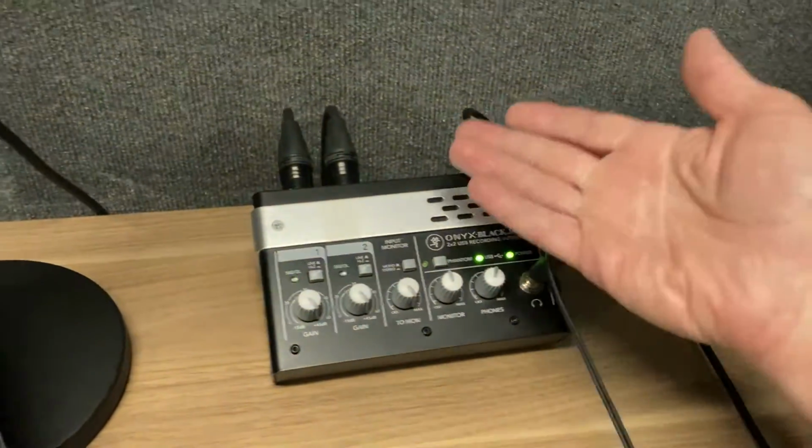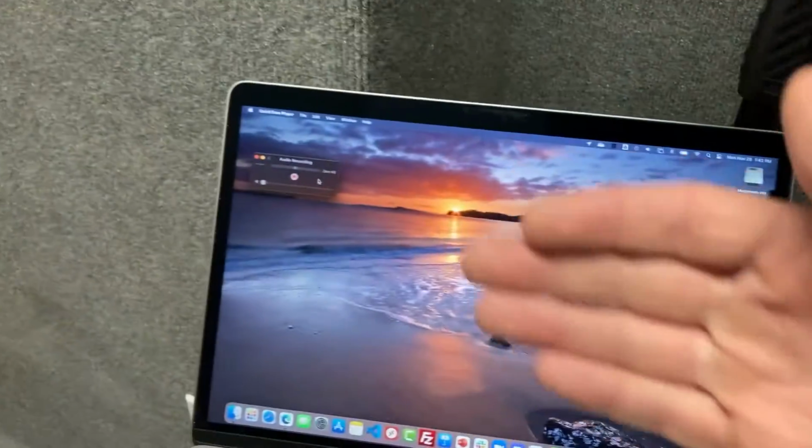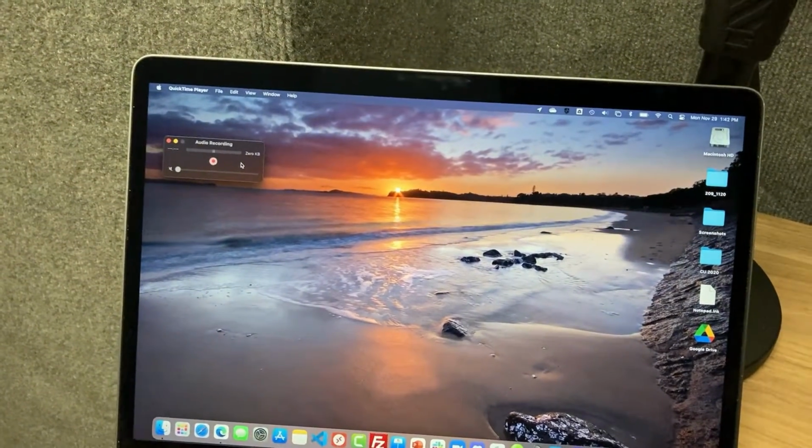So again, connect USB, adjust levels, select it in your software, and then you're good to go.